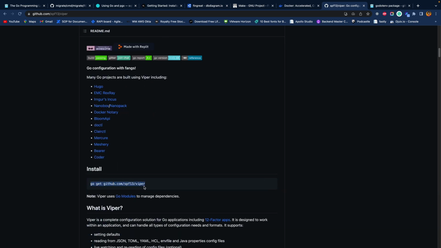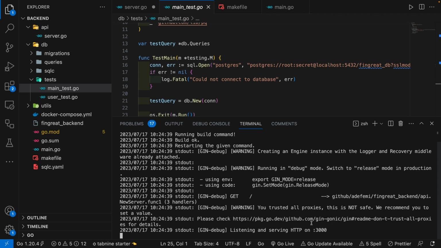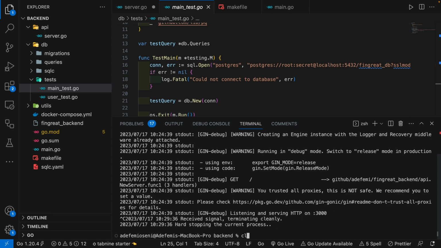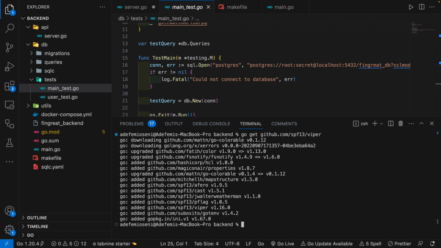So yeah, I'm going to get Viper, come back to my code, install it. So I can stop the server for now. We don't need it. I can clear this. Then I can paste this. All right, so now we have Viper.